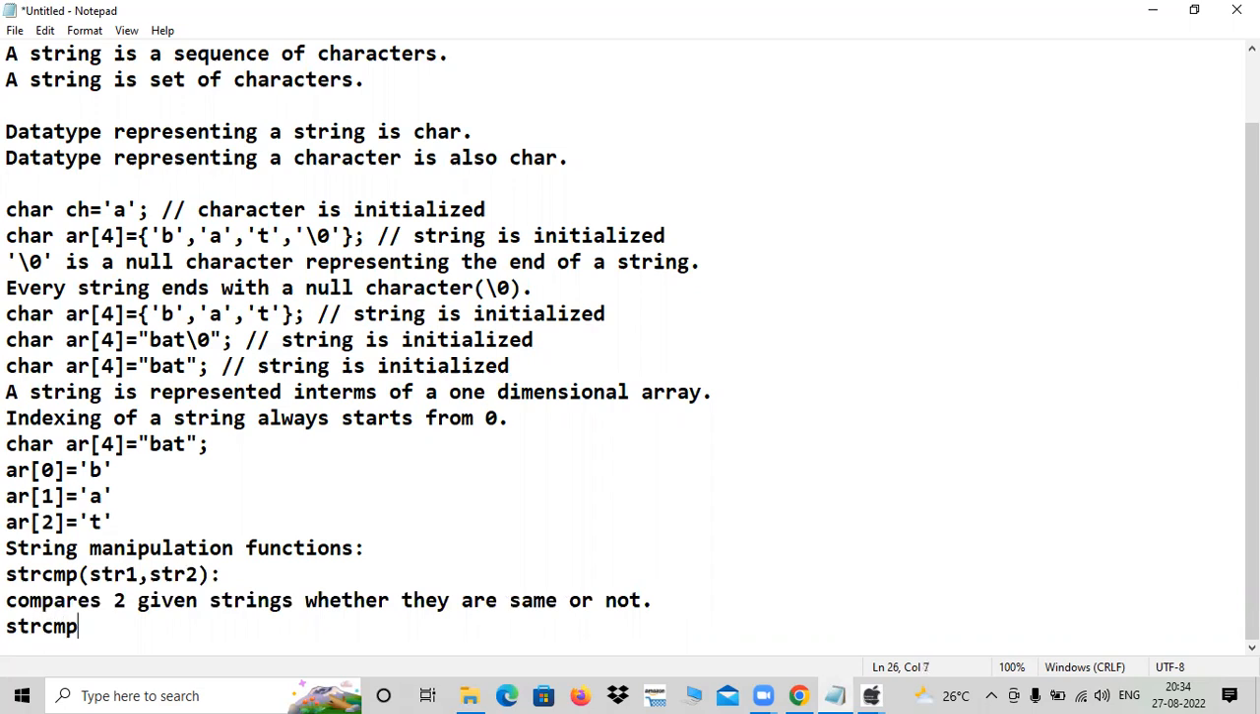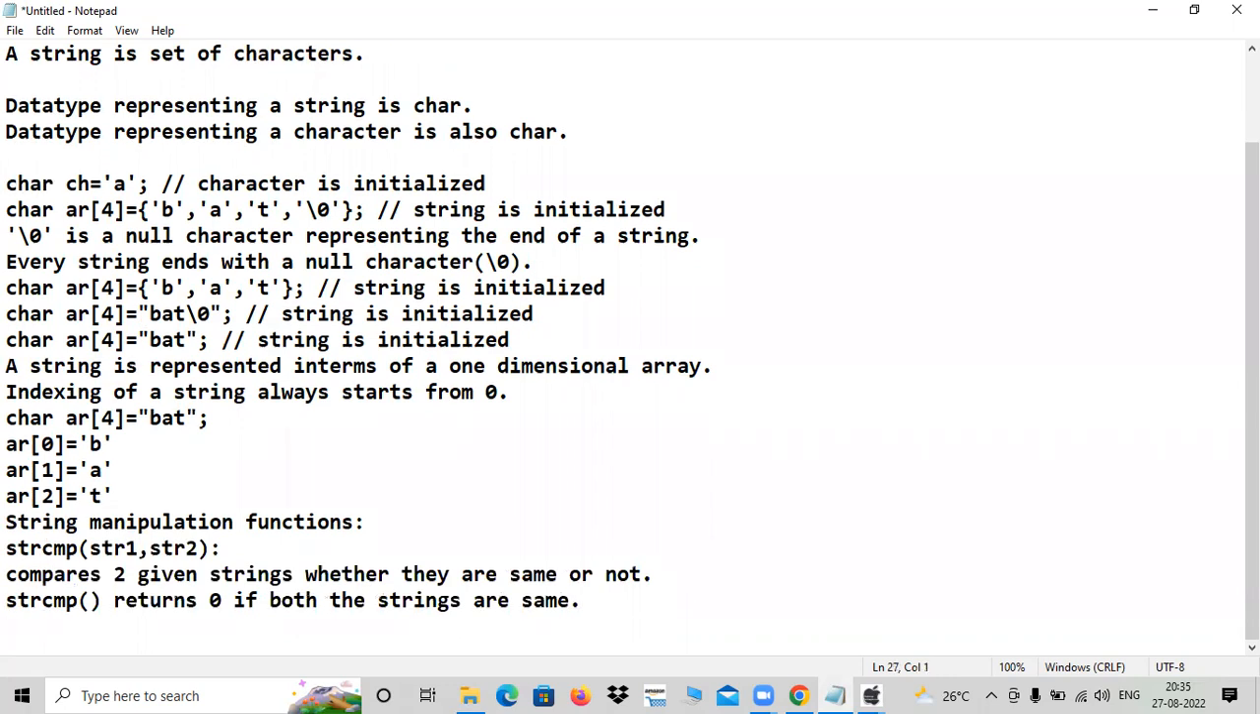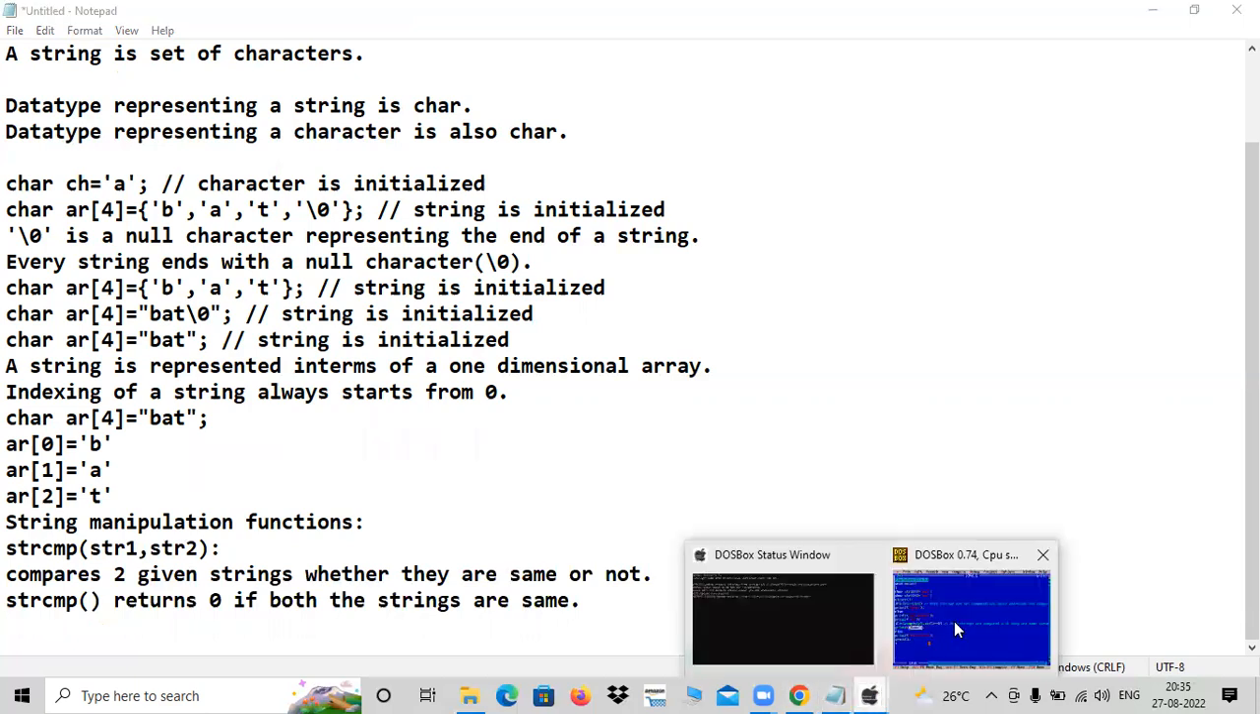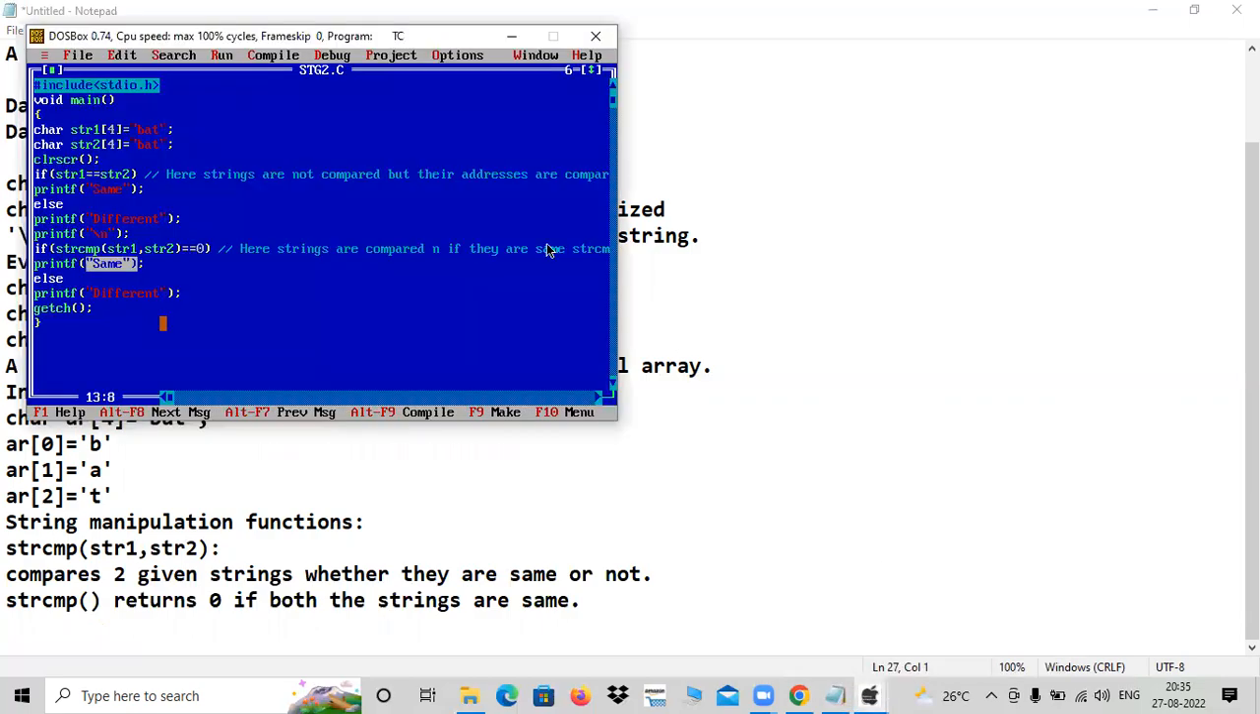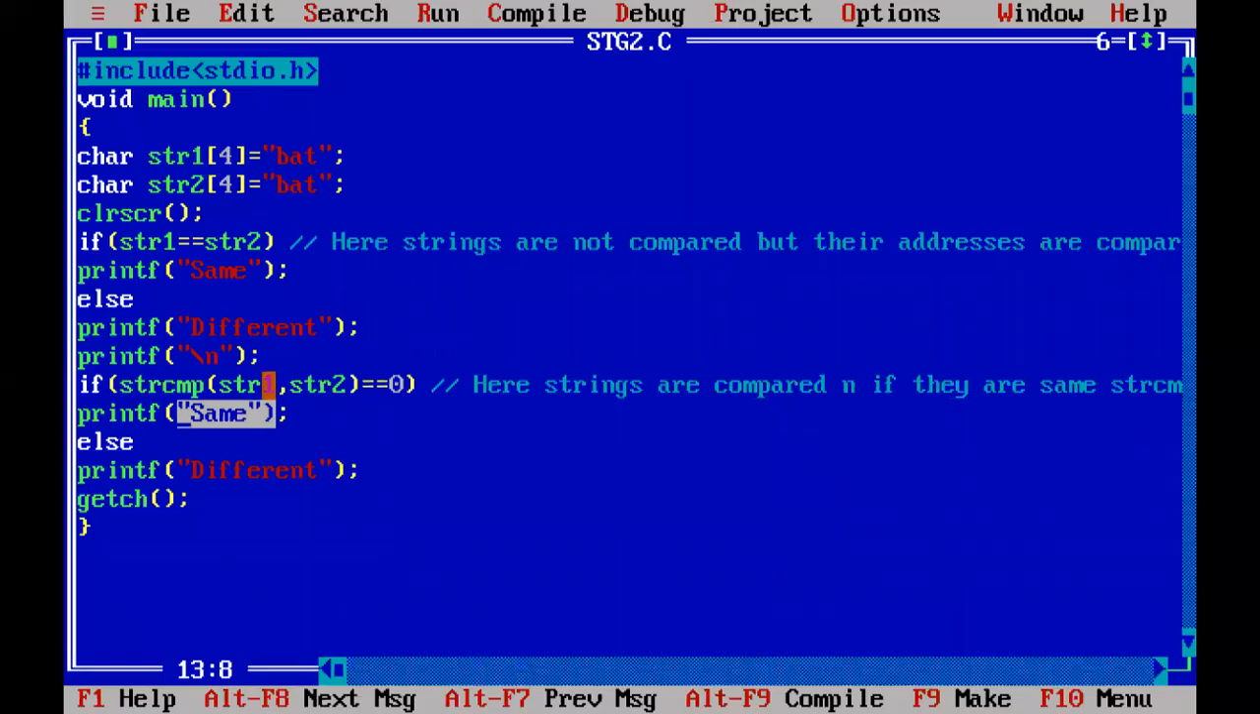The strcmp function returns 0 if both the strings are what? Same. Same, right? And it returns a positive number, that also we will check. Wait, let me check once in the program. I forgot whether the first string is greater or the second string is greater. Let me check that.